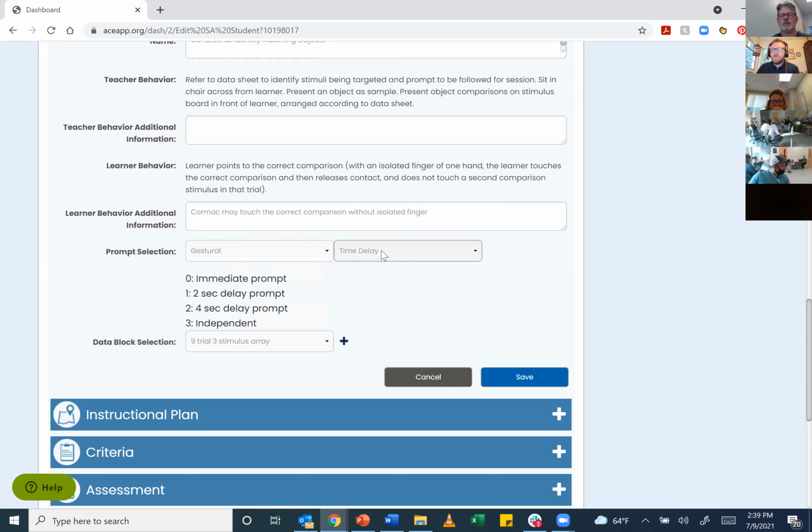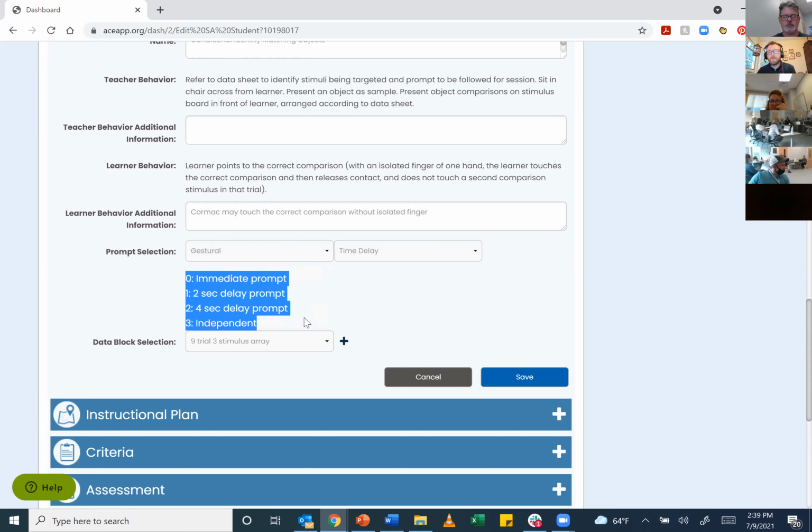Beside your prompt selection, you have your prompt fading procedure. Right now, I have time delay selected here, so you can see the prompt steps I would utilize for this time delay prompt fading procedure, going from an immediate gestural prompt to a 2-second delay, 4-second delay, through to independence, gradually fading out that gestural prompt, that point cue prompt that I'm utilizing to teach the skill. Okay.